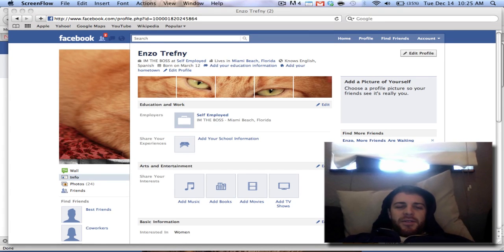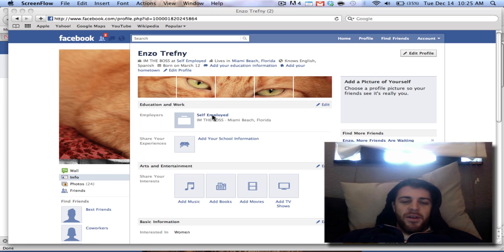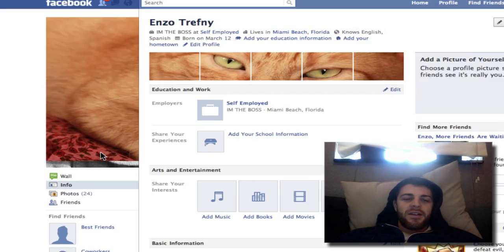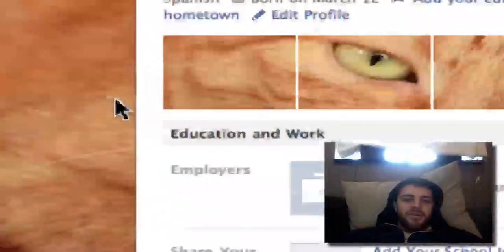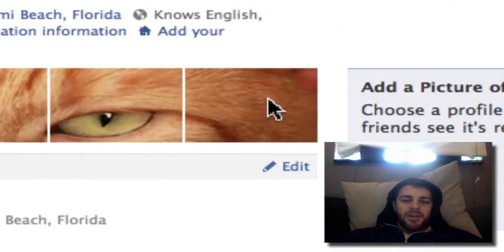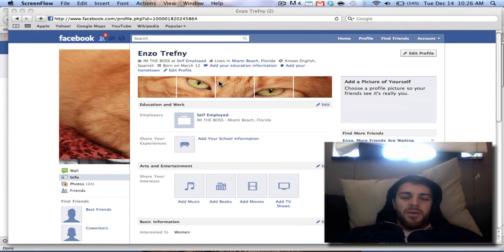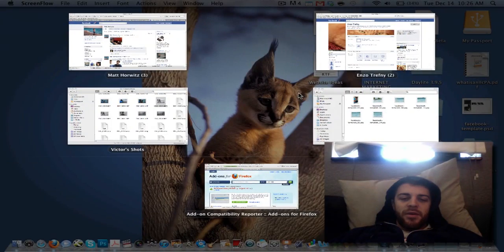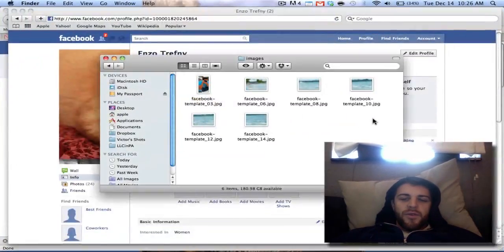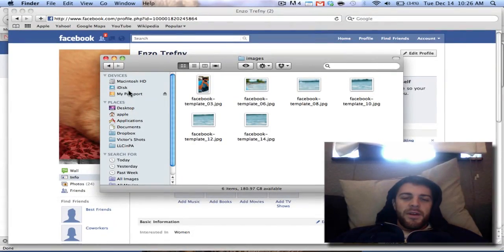All right, as you can see on the screen, this is the new Facebook profile hack, which I'm going to show how to do, which gets you a consistent image look across your Facebook profile. First thing you're going to do is, in the link below this video, download the Photoshop file called Facebook Template.